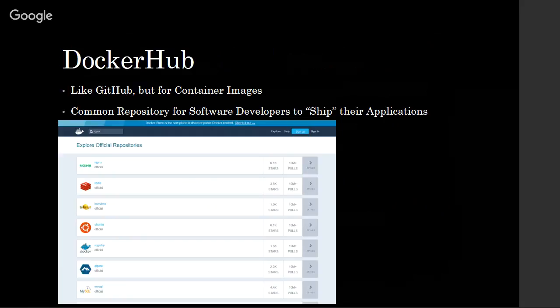So just now I keep talking about the repository. Every time you press run, it's going to pull from somewhere, right? So this is basically where it all comes from. It's like GitHub, except for container images. So let me show you Docker Hub and what it looks like.